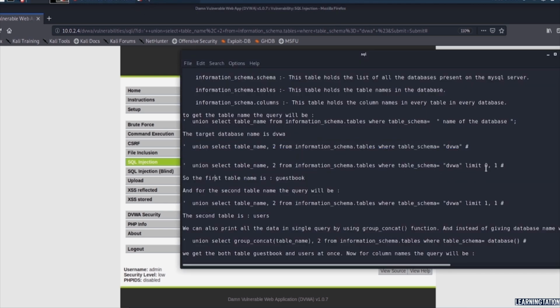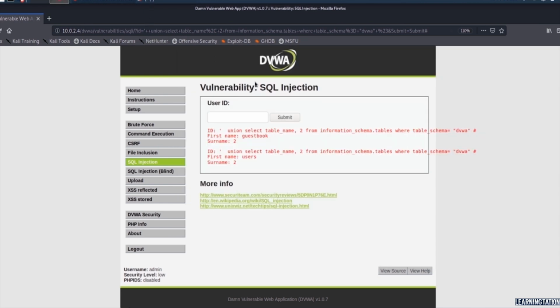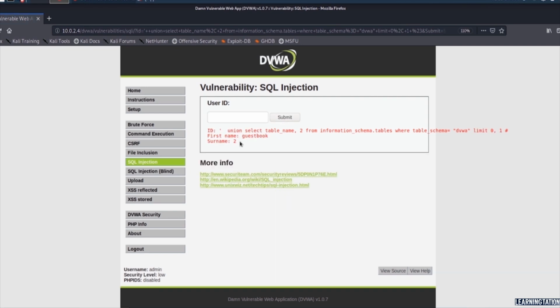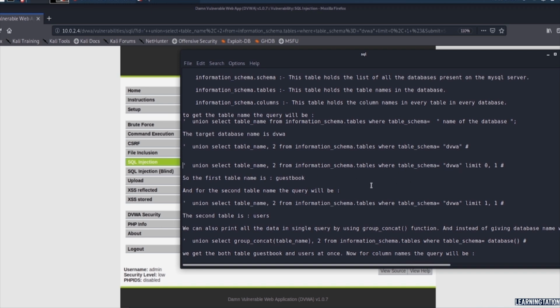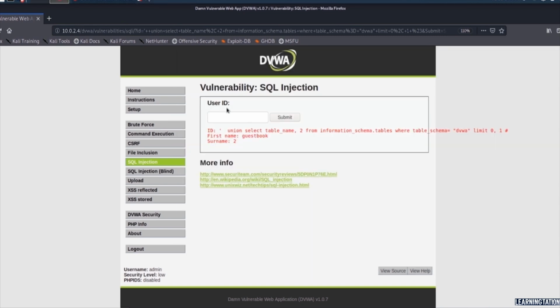We are using the limit command here. Just copy it, just paste it here. Yes, we can see here the first table name is guestbook. For the second table name we will be using the second query. Just copy this and paste it here. Remember, the first table name is guestbook. Let's hit enter, and the second table name is user.